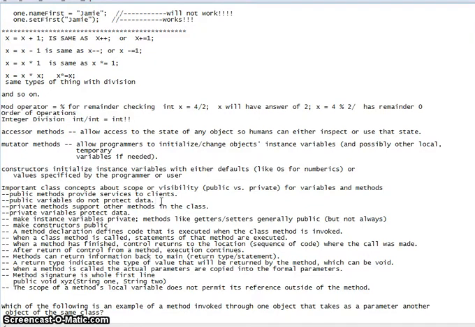Public variables do not protect data. What I meant by that is, remember when I said an instance variable, if you wanted to, you could say public String firstName. You can do that, but you'll lose points on the exam because that's considered bad, because technically it doesn't protect the data. It allows the direct manipulation of it in main, and that's considered bad. Using a method is considered protecting the data and the variable.